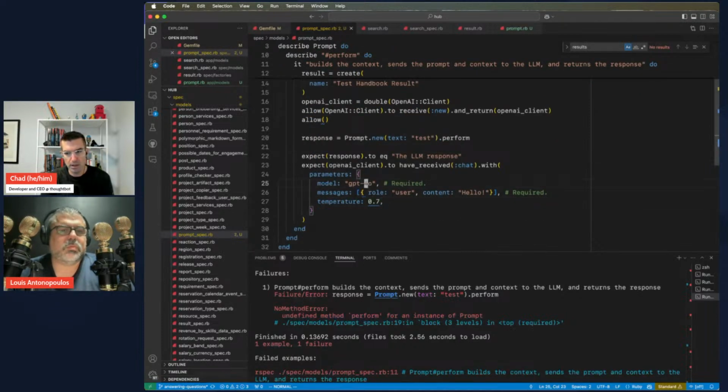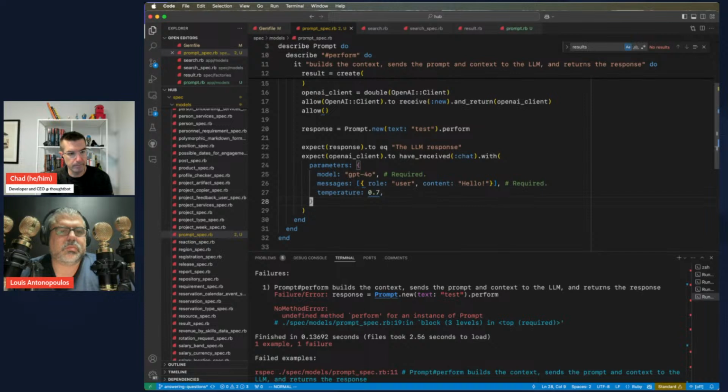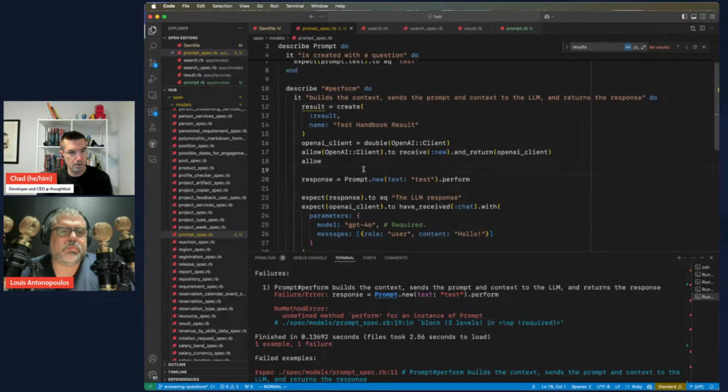Now, the example code from the OpenAI gem uses the GPT-4o LLM. Looks like there's one more required comment we could probably get rid of for the test. Yeah, good call.